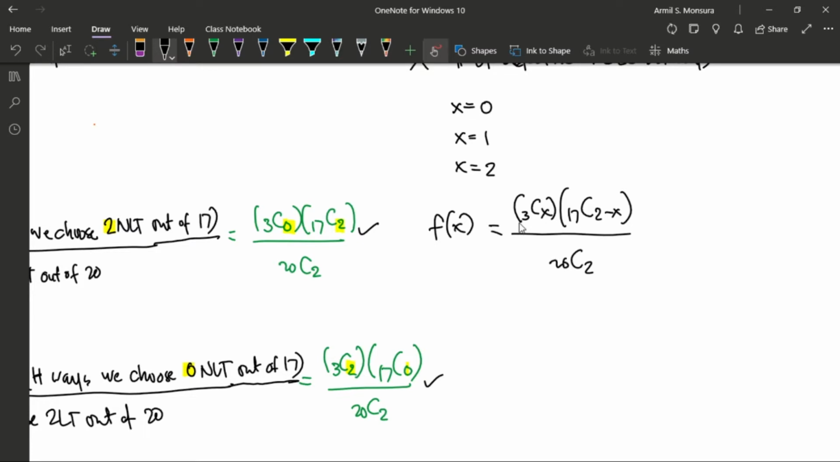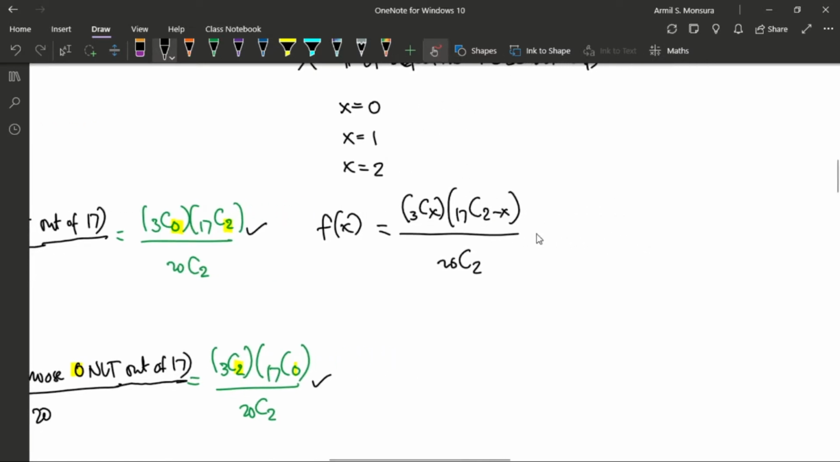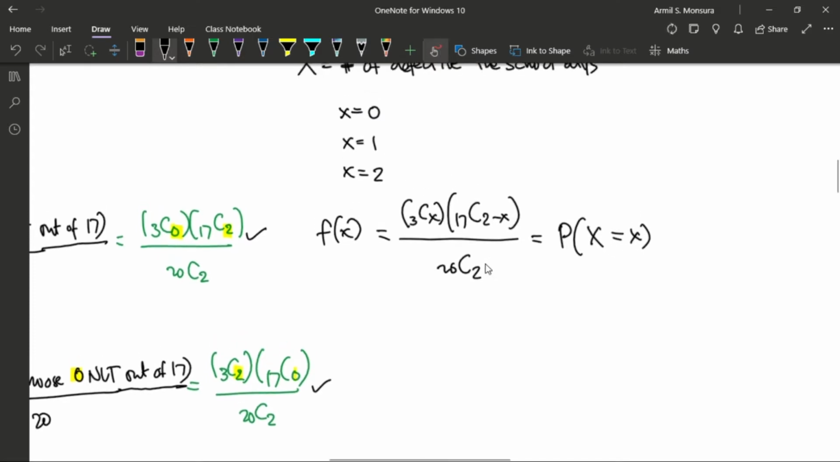So, ito yung f of x, or this is the expression that I would like to write for my probability distribution. And take note that this f of x is actually equal to the probability that your random variable x would assume a value of x. So, if x is 0, so yung mga x dito, papalitan natin ng 0. Okay, ito, papalitan natin mga 0 yan. Okay, so let's do that.